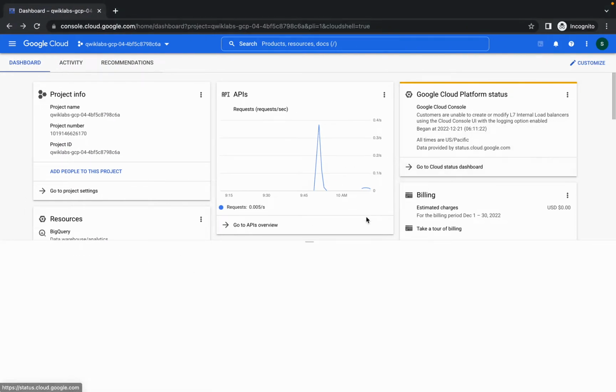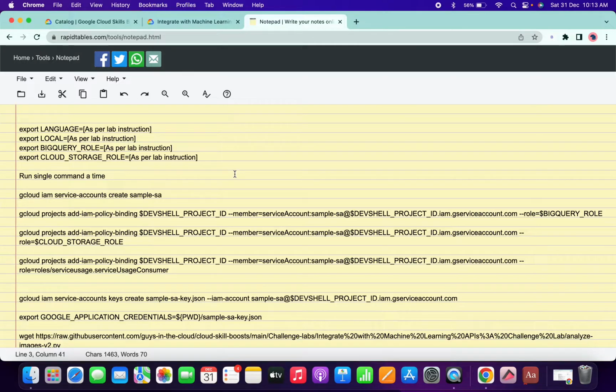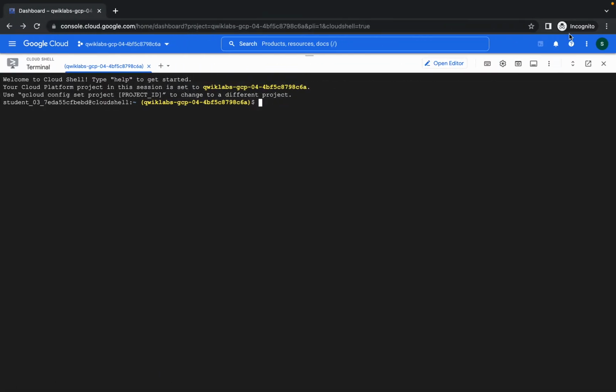So once you log in with your credentials, just activate your Cloud Shell, and this is the solution for this lab, which is present in the description box. I'm just going to share the link of this doc in the description box. Make sure that you open this in a normal window, not in an incognito window.